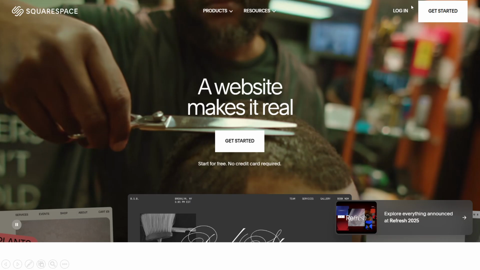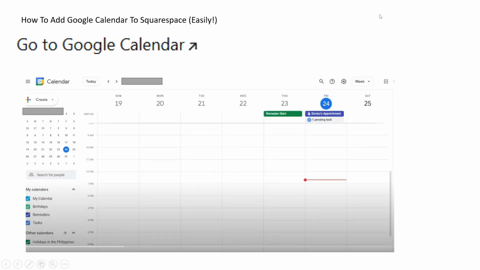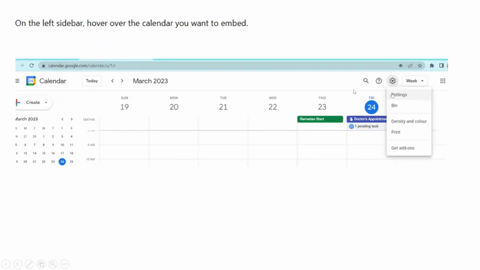In the left sidebar, find the specific calendar you want to show on your website and hover over its name. Click the three dots to open the menu, then choose Settings and Sharing. On the settings page, look for access permissions for events. If you want people visiting your site to see the calendar, turn on make available to public.